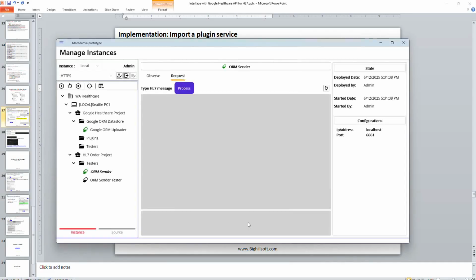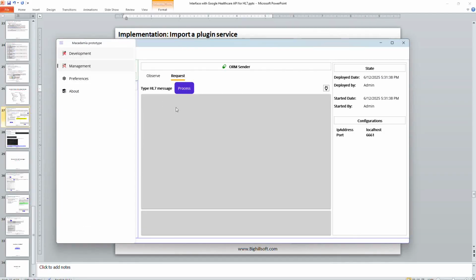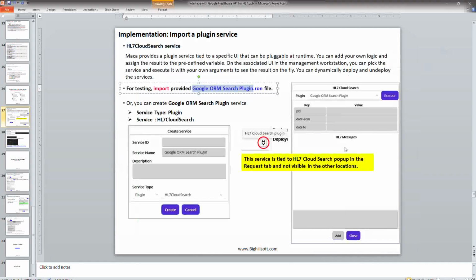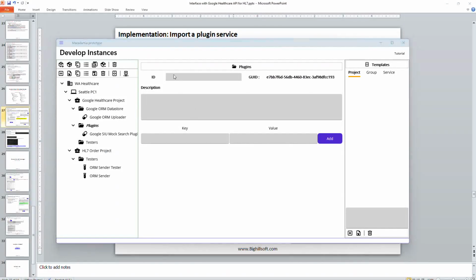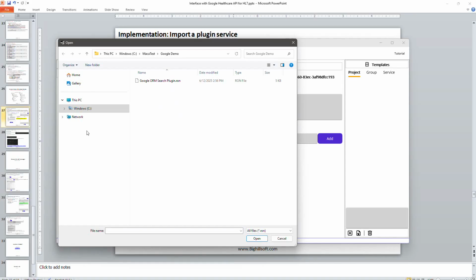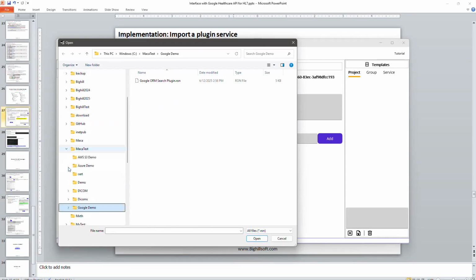So let's go back to our main service to implement. This is just what I did. Instead of creating the Google ORM search plugin, we may import that one to save some more time. I put this service in a special location to share later. And the Google ORM search plugin is the one that I'm going to import. Just click.